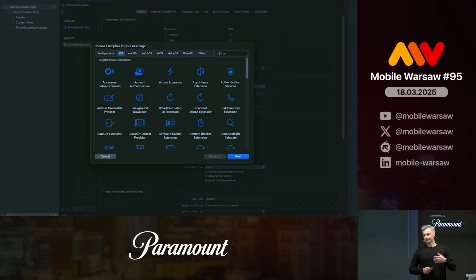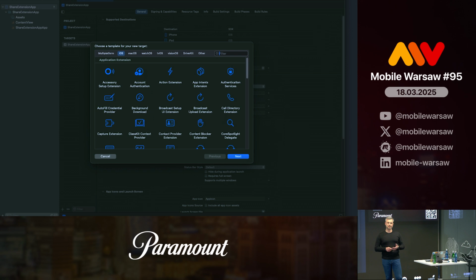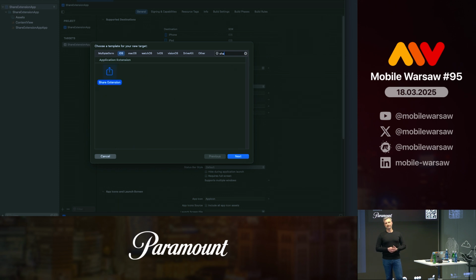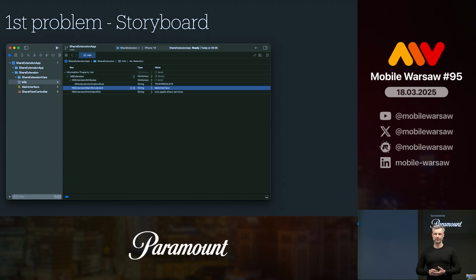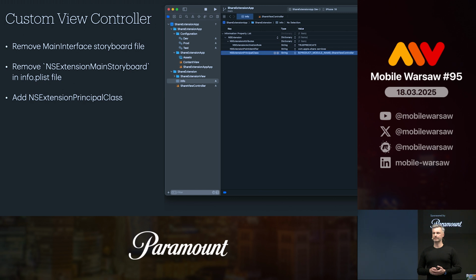As you all know, all new things begin with the project configuration. So we add a new target. In this target, we find the share extension, and we have the first problem with our assumptions. The share extension is very old and has a very old code base. Apple forgot about this feature, which from my point of view is a key feature, and we have storyboards. I don't know if you like storyboards. I don't. So we must get rid of this.